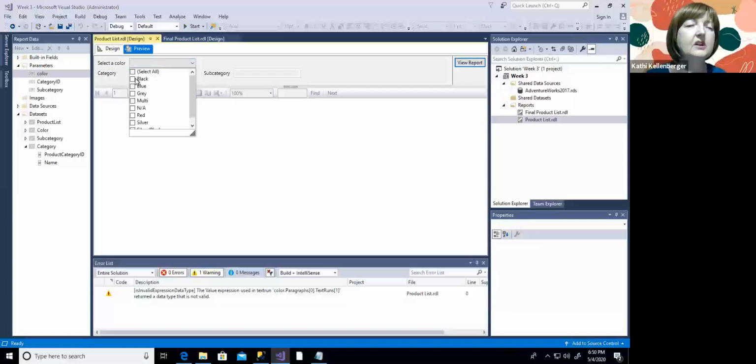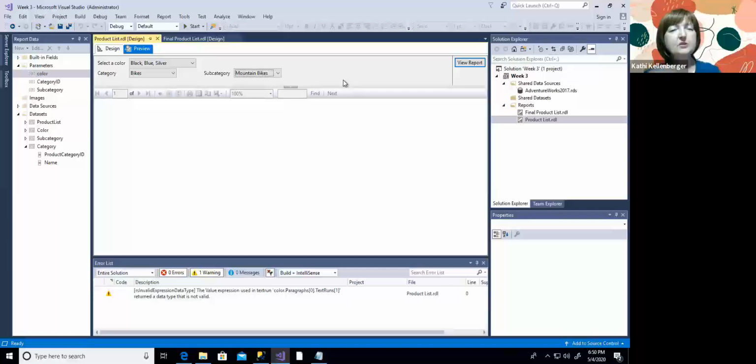Select a color, black, blue, silver, select a category, bikes, select a subcategory, mountain bikes. So that's one of the nice things that it'll let you do. Just kind of rearrange these to where it makes sense. So let's say you had like 10 different parameters, you probably just wouldn't want them just kind of running, you know, in any haphazard order. So you can rearrange them to where it makes sense.